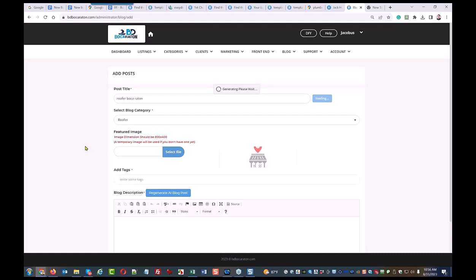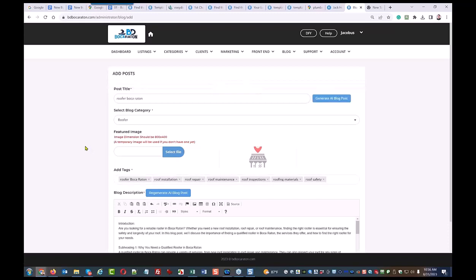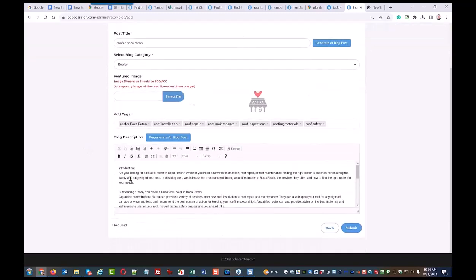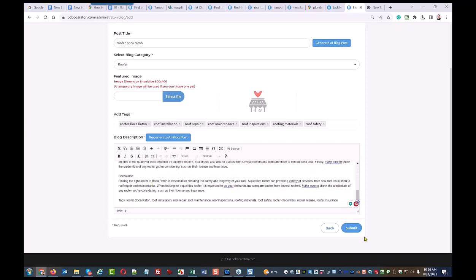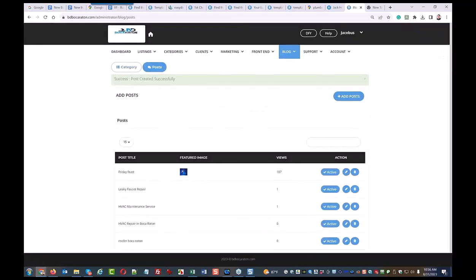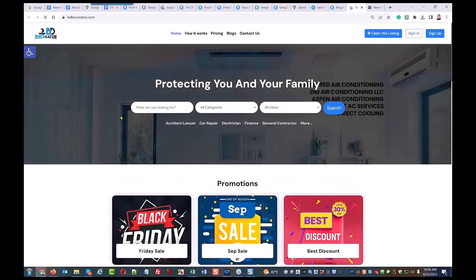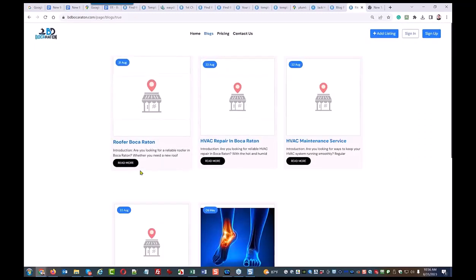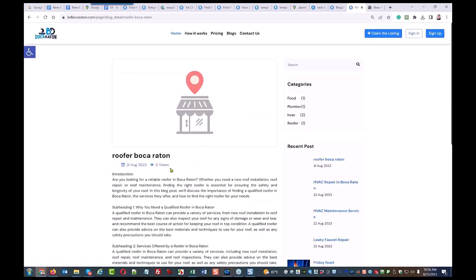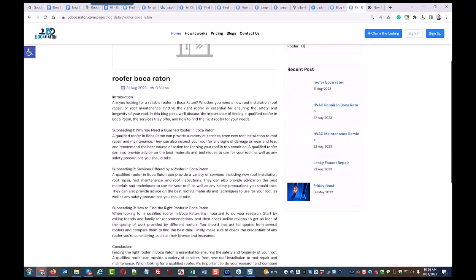And now it creates the blog post and creates the tags, all for you. The only thing you have to do is click on save in a couple of minutes. So it's loading now. Okay, introduction. Are you looking for a reliable roofer? How cool is this? So this is all SEO optimized. Now you click on submit. You go to the front end. You go to blogs and roofer blog. So you need to upload the image and read more. And this is what we just created in less than a minute.